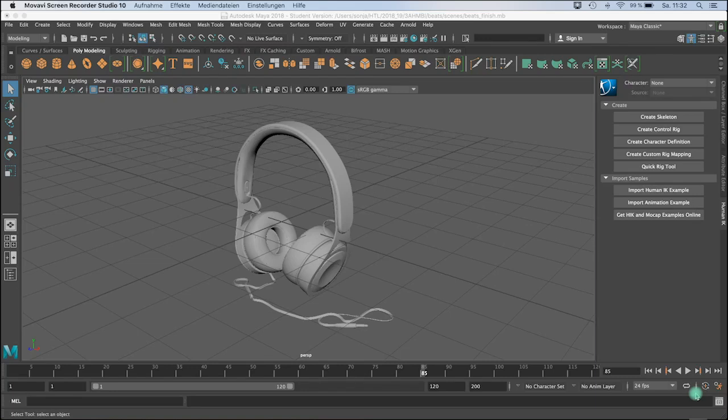Hi guys, and welcome to a new tutorial. Today we will build a rendering studio. Of course, you know that you already have a studio from me, but today I want to show you how to build it on your own.